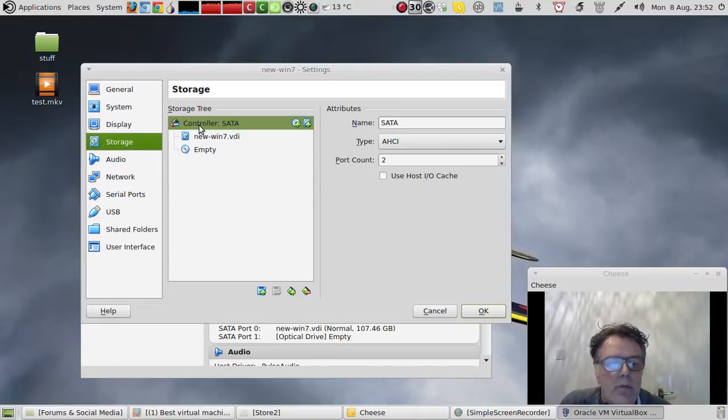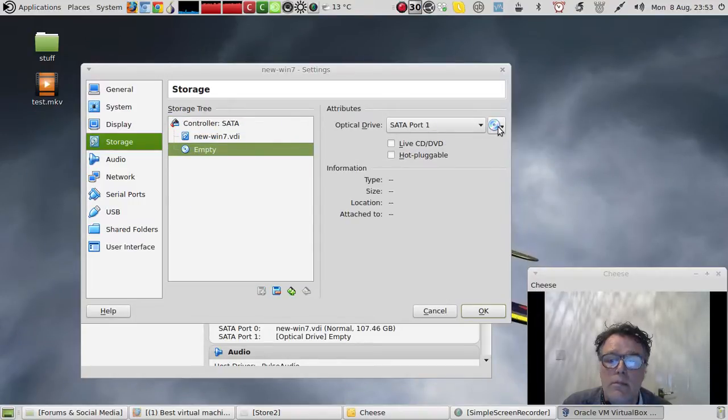Storage. Now, this is where you need to get hold of your ISO. If your Windows 7 is on a real CD, I'm hoping that you've lifted your ISO off a CD and burnt it to an ISO image on your hard drive. If you haven't, don't worry, I will show you how to do that after this. I'm going to do this on the assumption that you've done that, because it's kind of easier.